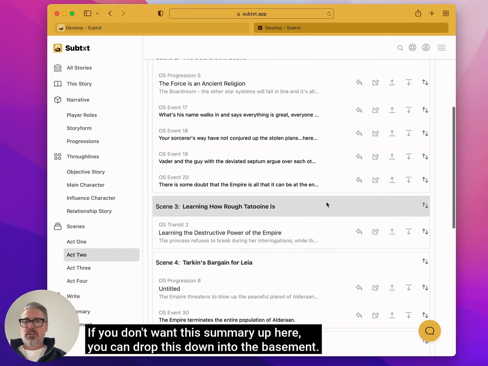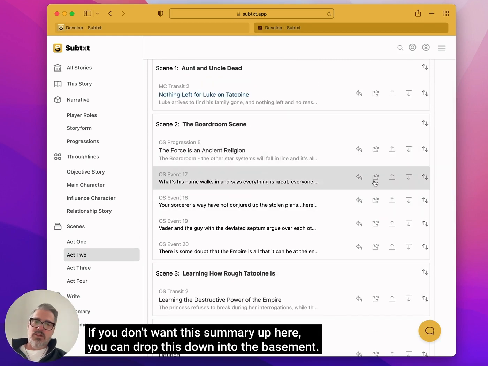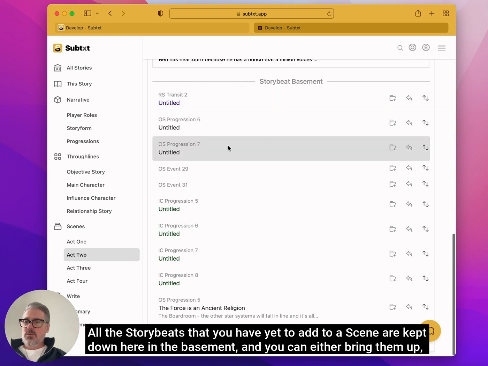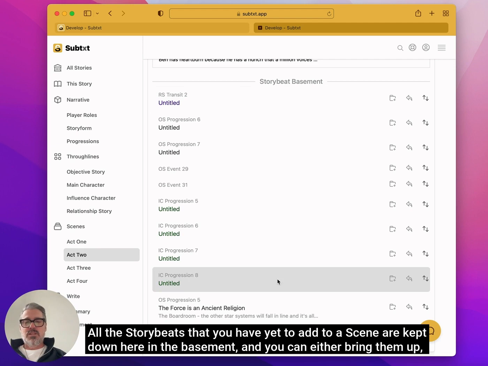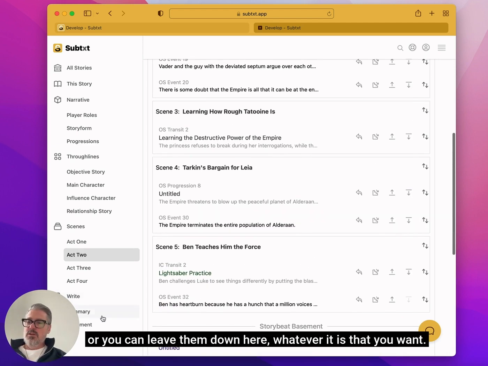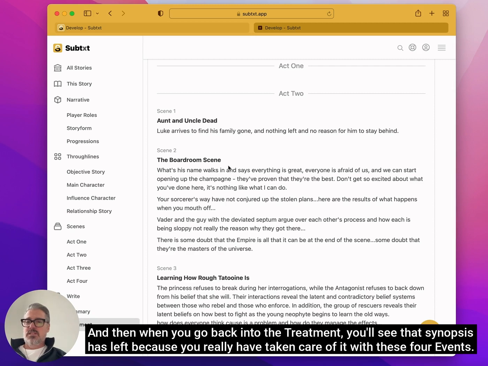You don't necessarily need them all. If you don't want this summary up here, you could drop this down into the basement. All the story beats that you have yet to add to a scene are kept down here in the basement, and you can either bring them up or leave them down here, whatever you want. And then when you go back into the treatment, you'll see that synopsis is left because you really have taken care of it with these 4 events.